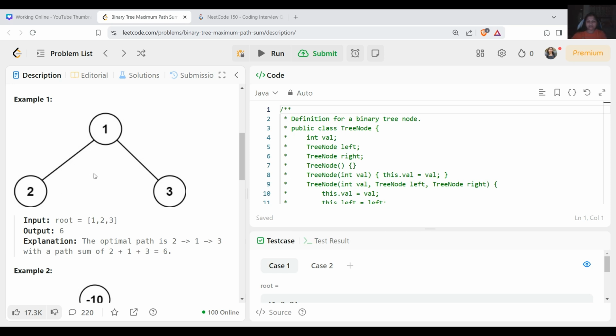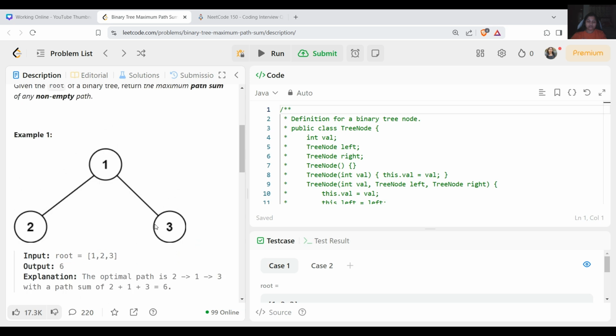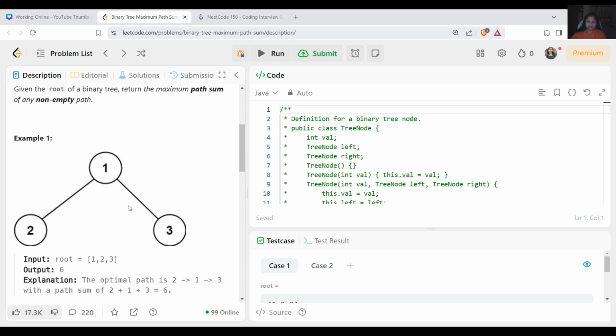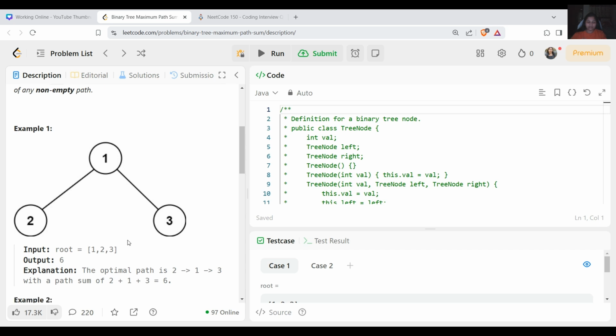So today we are going to solve a very popular problem, binary tree maximum path sum, which we are going to implement in Java. This problem is a common coding challenge where we need to find the maximum path sum in a binary tree. Okay, so the problem statement says that we are given a binary tree and we have to find the maximum path. A path is defined as a sequence of nodes from a starting node to any node in the tree along the parent-child connections. Okay, and the path must contain at least one node.